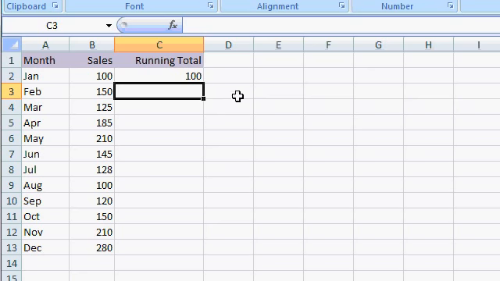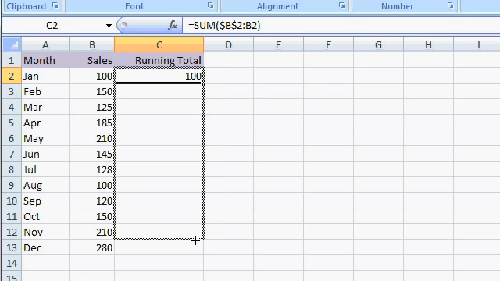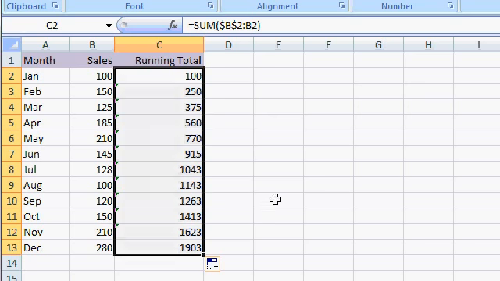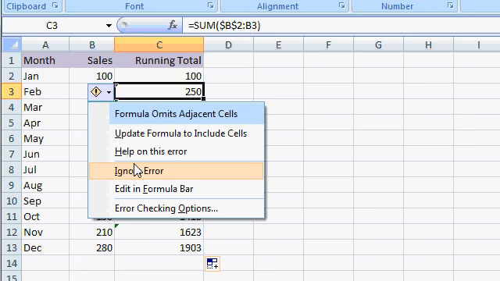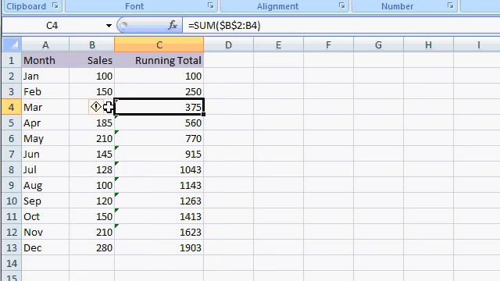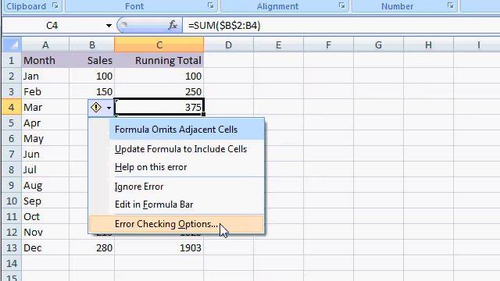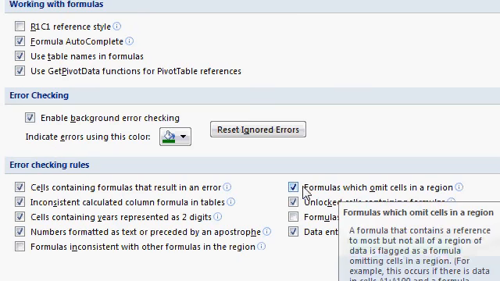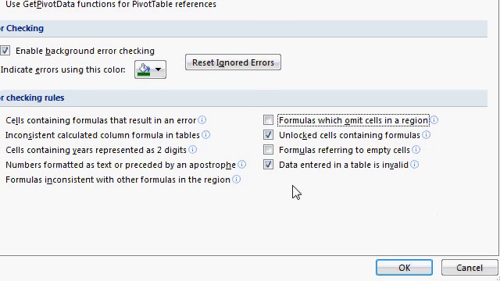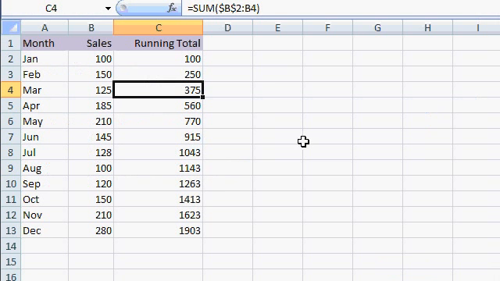And watch this. Click, autofill, drag, and we're done. Now we get this error message here again. Drop it down, ignore. And if you want to get rid of all of them, you can drop this box down, go to error checking options. And then under error checking rules, just turn off the formulas which omit cells in a region. I hate that myself. Then hit OK. And that'll turn off that warning message for the remainder of the sheet.